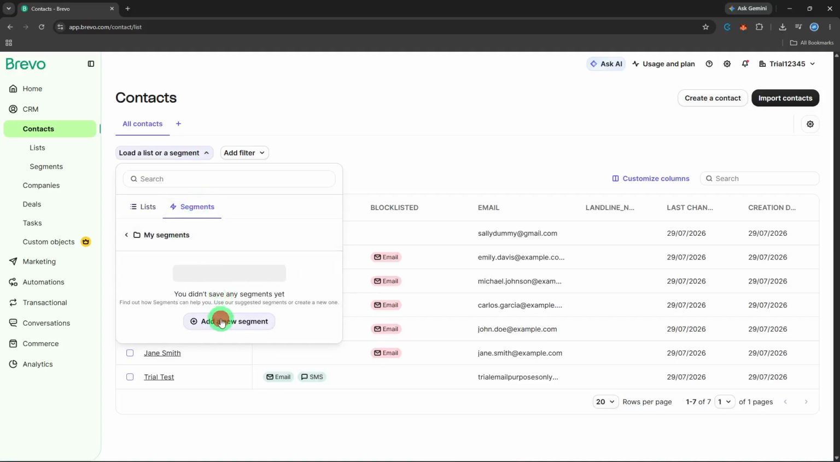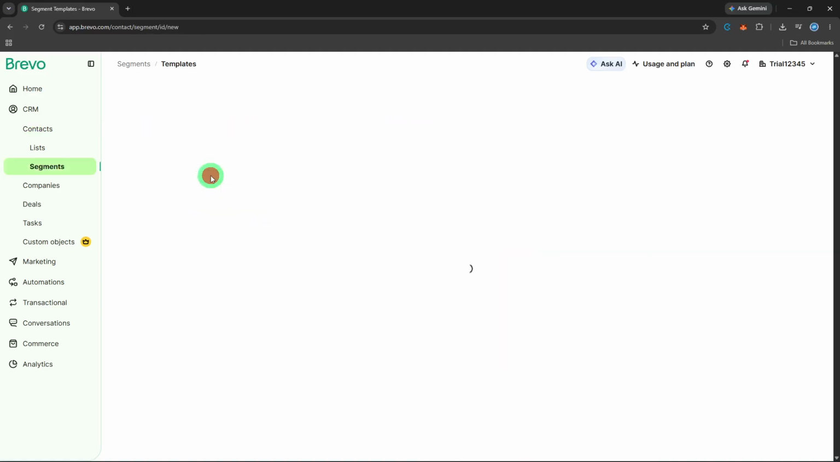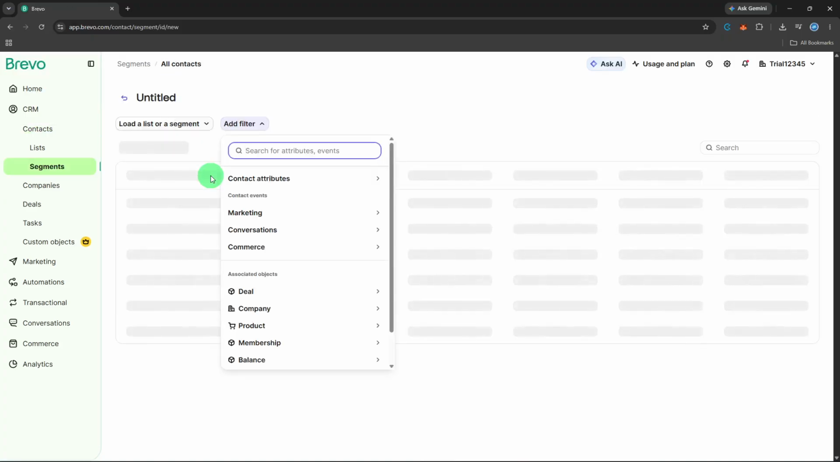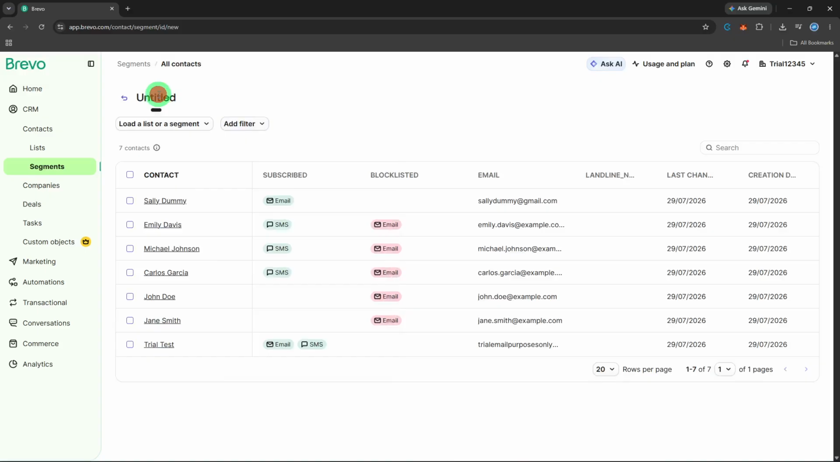The template option is fine for beginners, but starting from scratch gives you full control, and I'll show you exactly what to put in. Give your segment a descriptive name right away, something like UK subscribers who clicked in last 30 days. Then define your conditions, that's where the real power is, and click Save. That's it. You've just created a contact segment in Brevo end to end in under a minute.